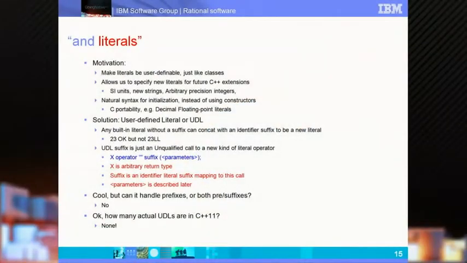Okay, now the following group is trying to tell you that a UDL suffix is basically just an unqualified call to a new kind of literal operator. One example of that literal operator is this, where essentially you have X operator, double quote, followed by the suffix of your choice, and then the parameters, the data that you want to put in, that you want to eventually convert. Okay? X is the arbitrary return type. Could be anything you want. Suffix is some sort of identifier literal suffix mapping to this call. And parameters, we'll talk about that a little bit later.